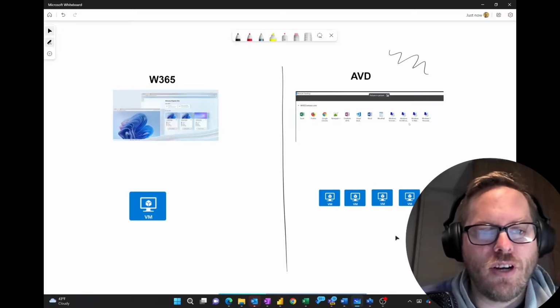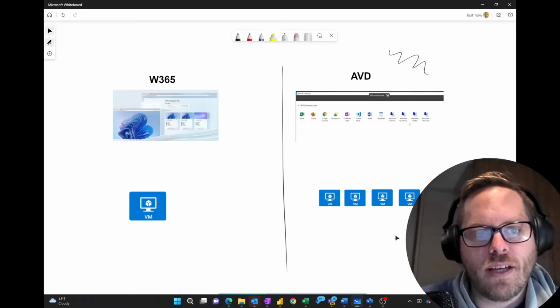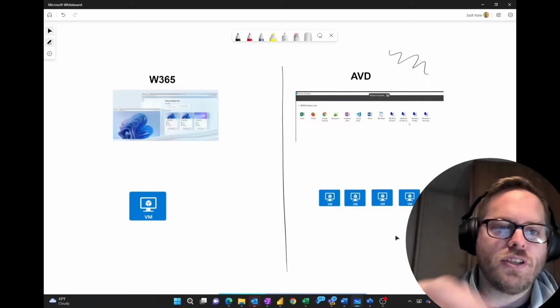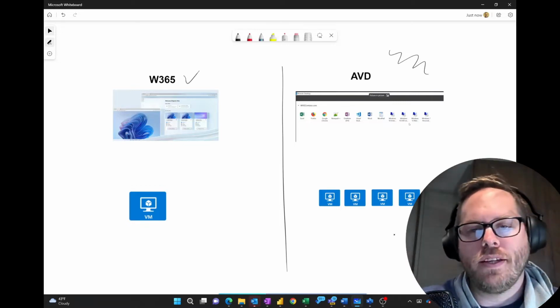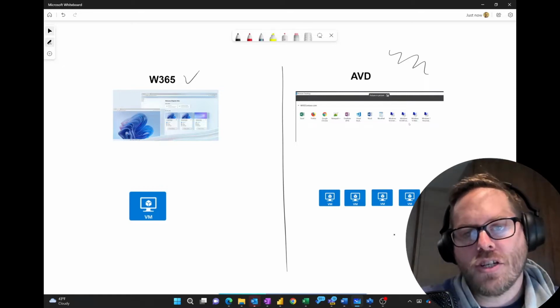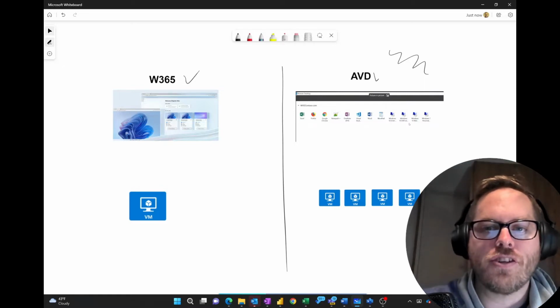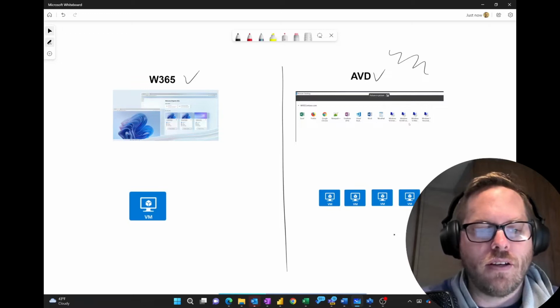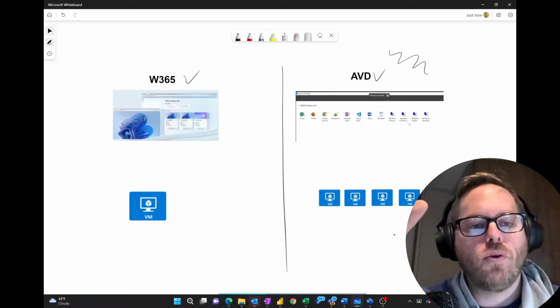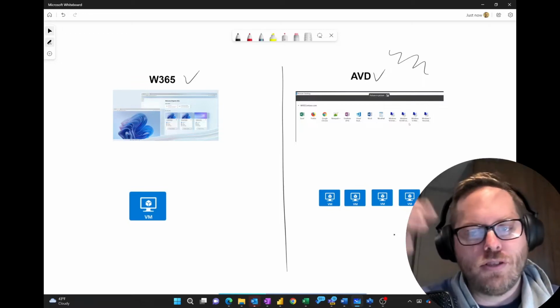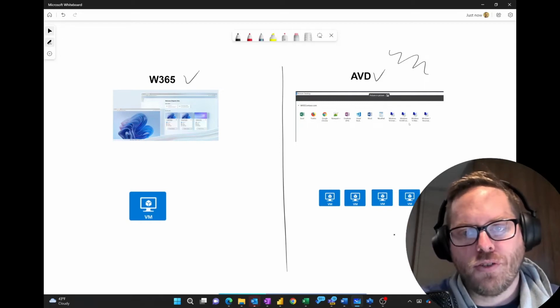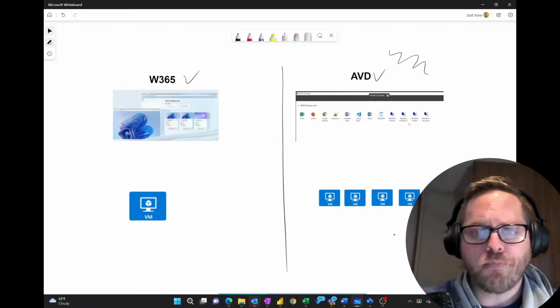If you want to deliver a single session desktop, use Windows 365 right here. If you want to deliver multi-session or app streaming, use Azure Virtual Desktop right here. And let me explain to you the reason why. And let me start by explaining to you what Azure Virtual Desktop multi-session is.